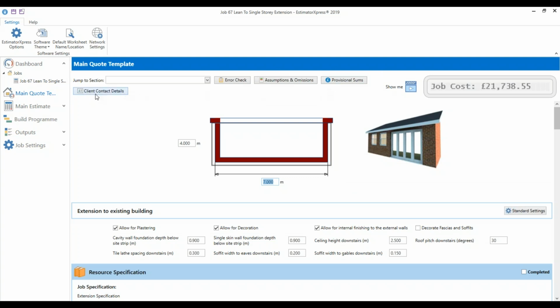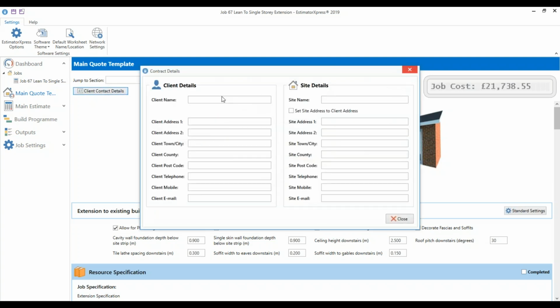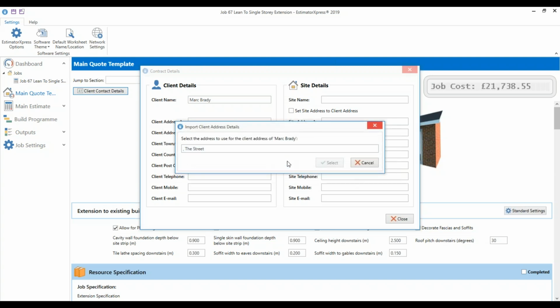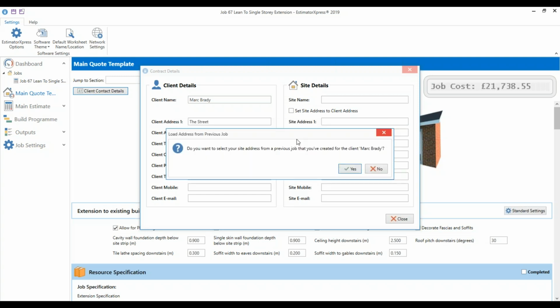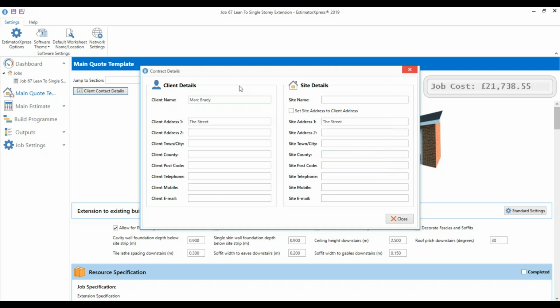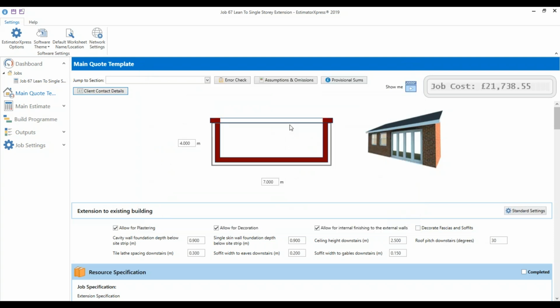A couple of details up here. We can put in the client's details. So I'm just going to type that as my name. Obviously it's picking up that client was from a previous job, so it's actually going to fill that information in there for me. And we're going to pick the street, and it'll then put the site details on there as well. So this will all be mapped over onto the quotation for me as well.